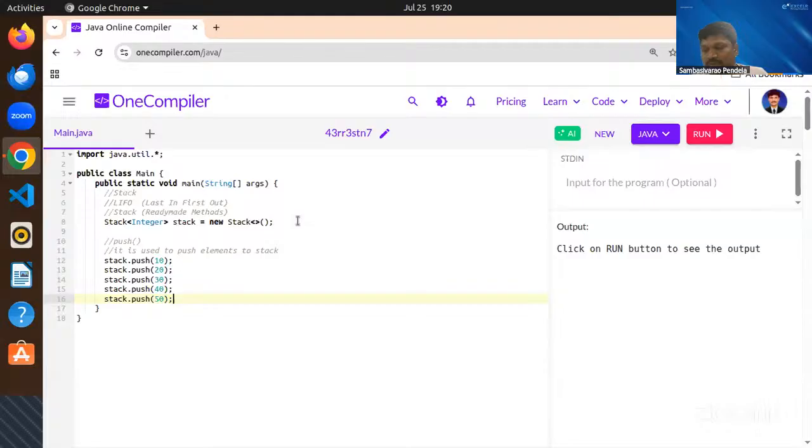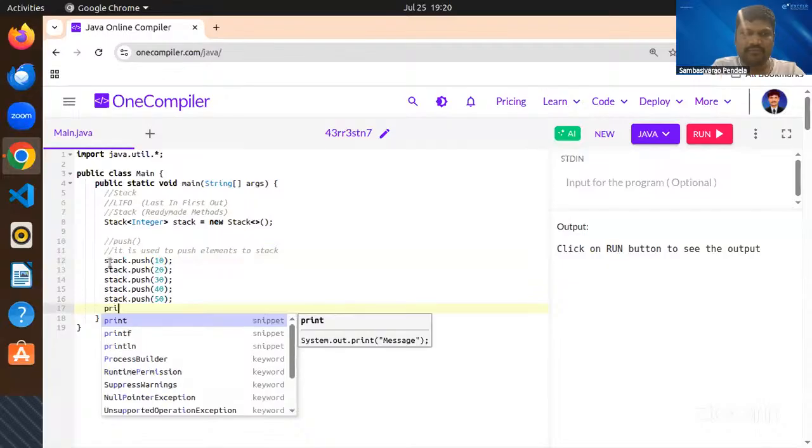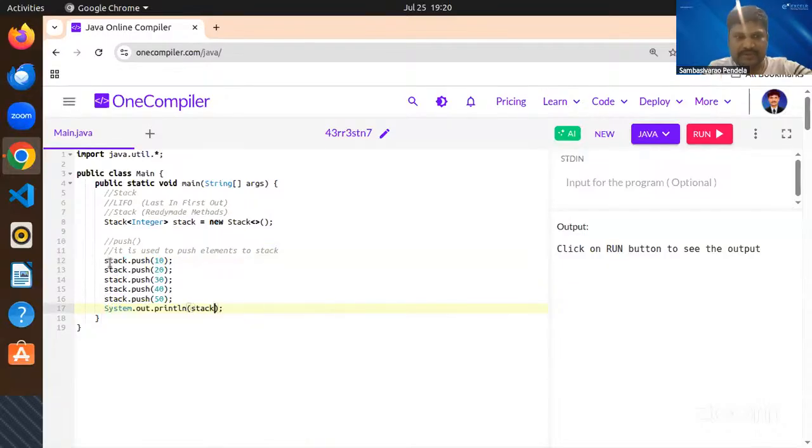Fine. And one more thing: how to print the stack. We should be in a position to print the stack. How can we print the stack? System.out.println(stack). Automatically, we are able to print the stack here.